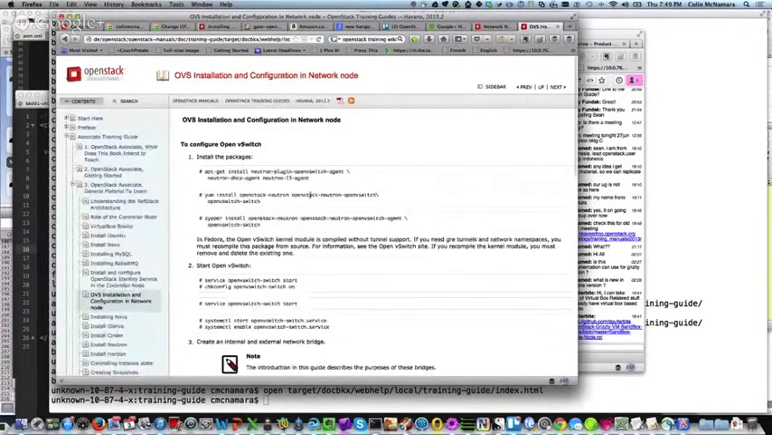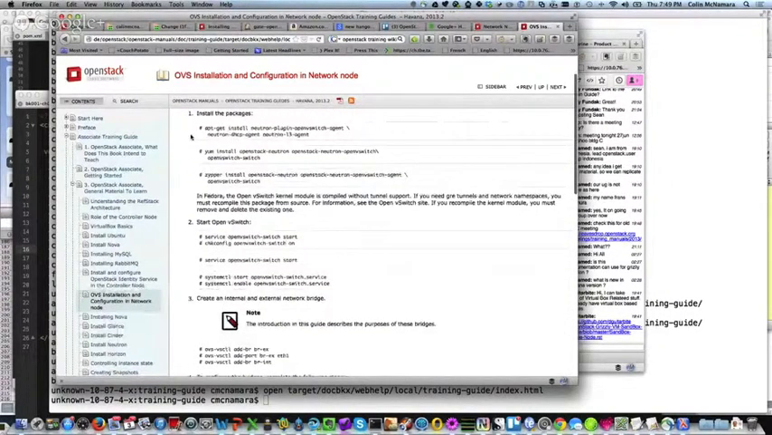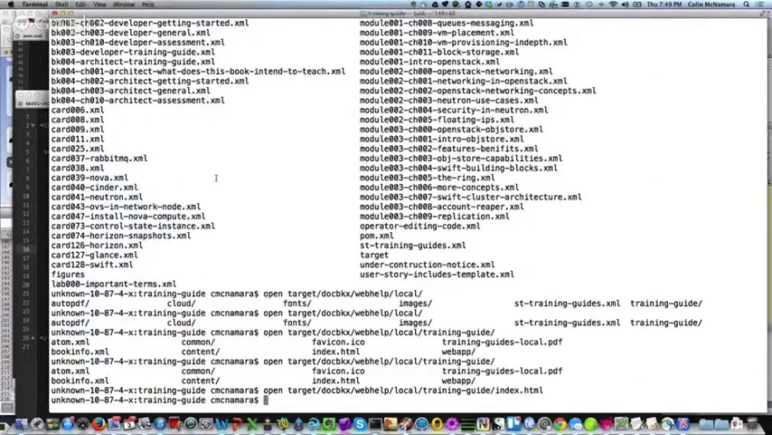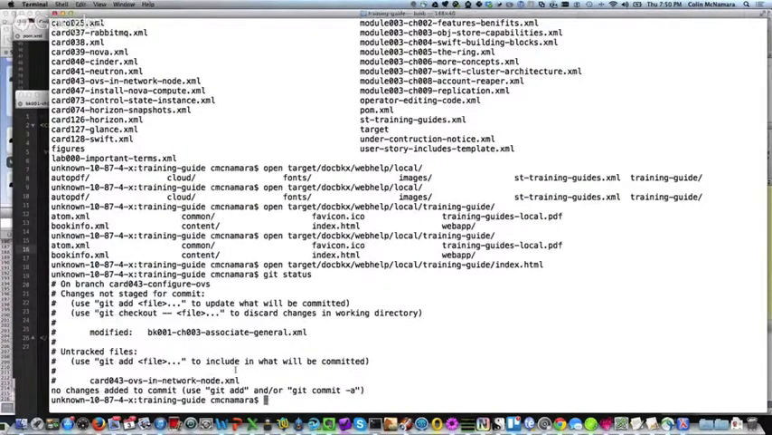So as you can see here, what we've done is gone ahead and the section title carried through. And there's the specific commands to install the packages, to start the service and configure it. Now what we need to do is go ahead and run git status.